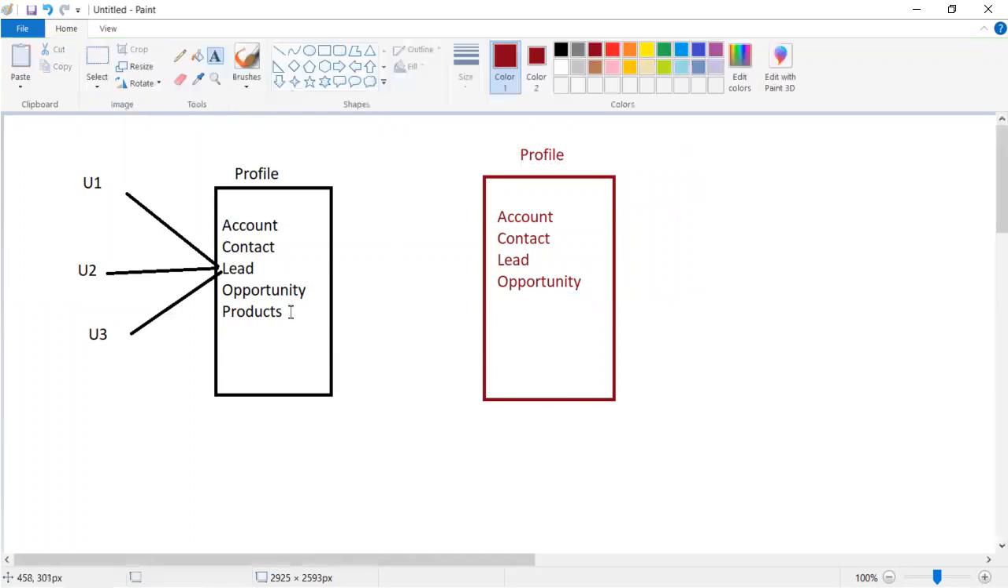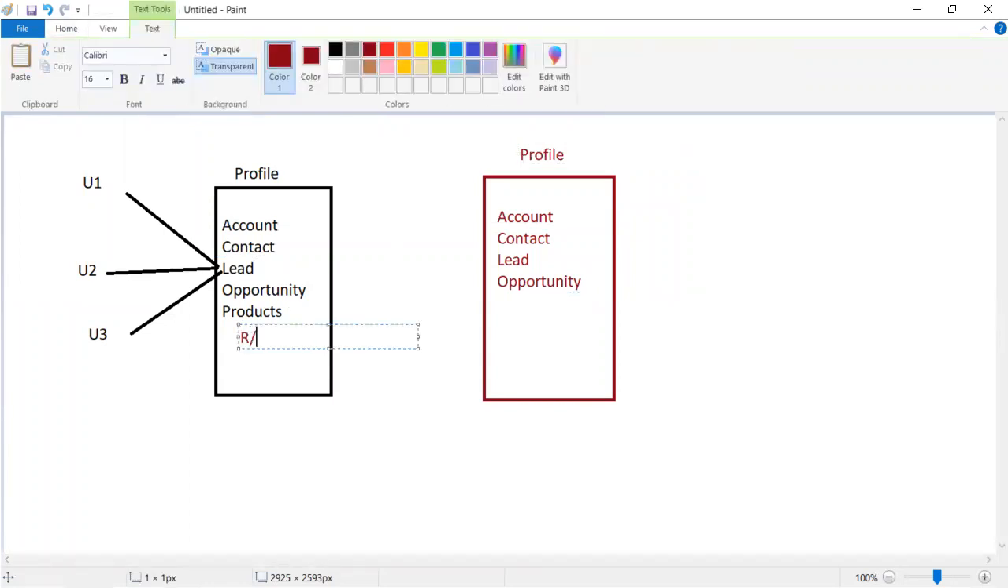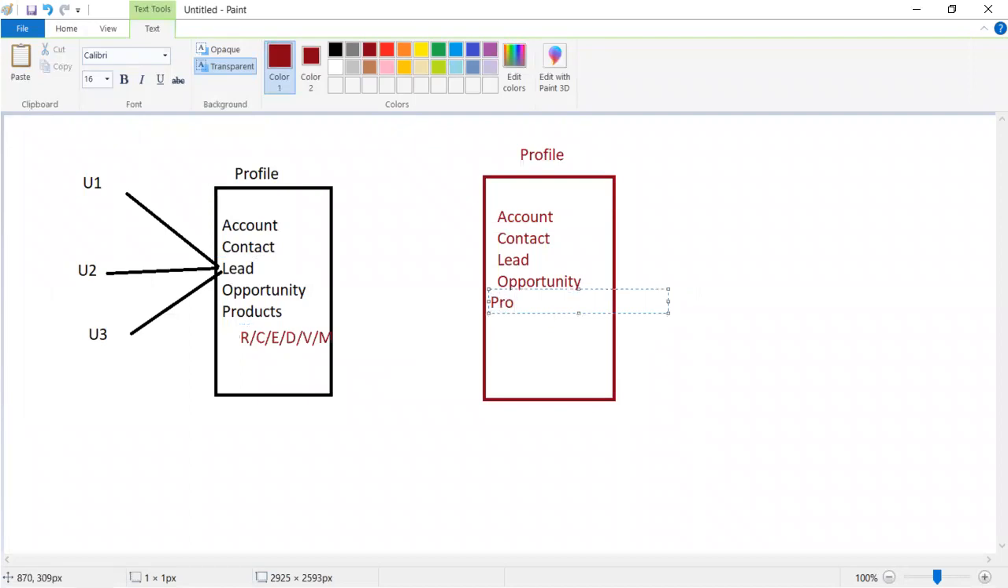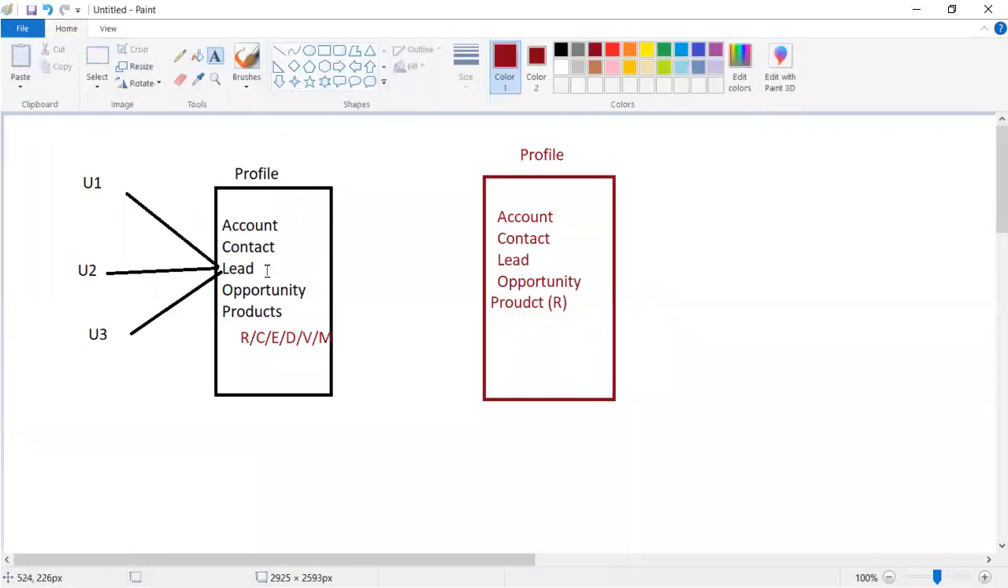Now here assume that product has read, create, edit, delete, view all, modify all, all these options. Now here product just has a read access. What is the difference between these two profiles? The only difference is that here the product has full access, and here the product has read access. Whenever you have this kind of requirement, will you go for a different profile?